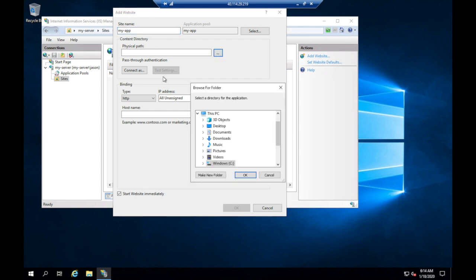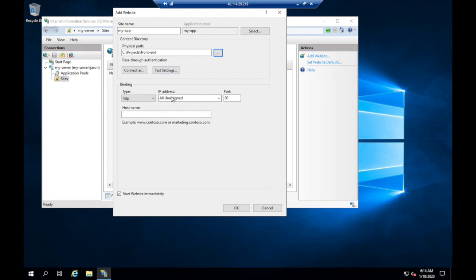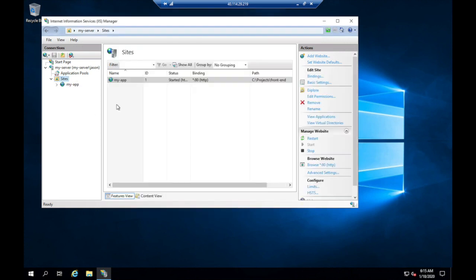and we'll set it to the front end folder path. Leave the host name blank, and we'll be able to access it via any host name that hits this server, either localhost on the server or hitting it via the IP address that we'll be testing it via from our desktop. Click OK.